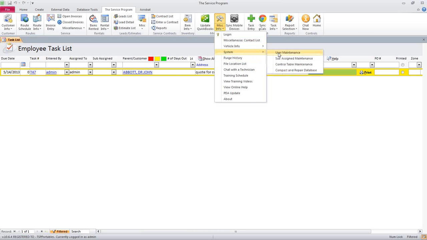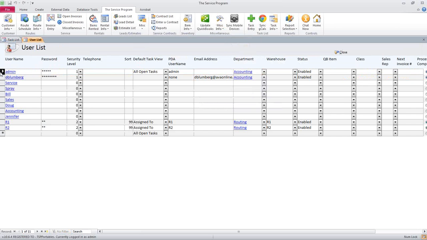What we require to set up in the user list for our different employees is a password, and then we also need to give them a security level. The security level controls what they can see on the mobile device. For instance, a basic user would really only be able to see the customers that are assigned to them if they're on the route schedule.